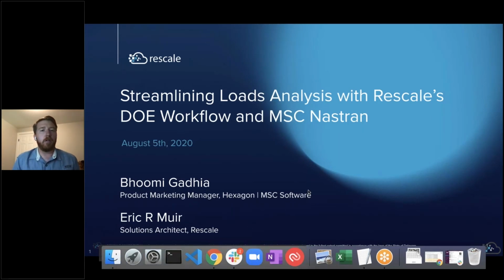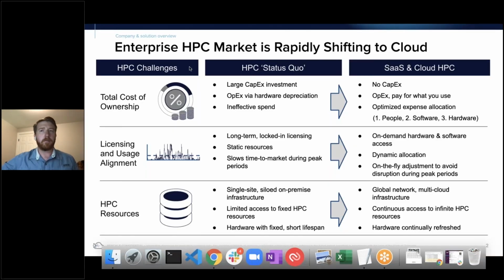So today I'll be going through a little bit of an introduction to the Rescale platform and sharing that with you, and then I'll go into a live demonstration and show how you can really leverage the Rescale platform in combination with MSC Nastran to improve the overall experience, efficiency, and workflow of doing multiple loads analysis, where normally that would require a large number of custom-built scripts and things of that nature.